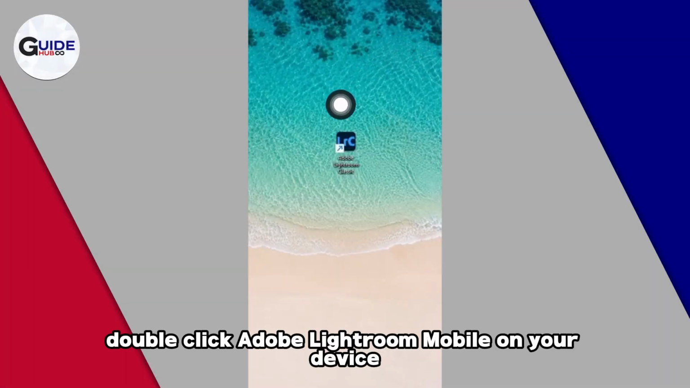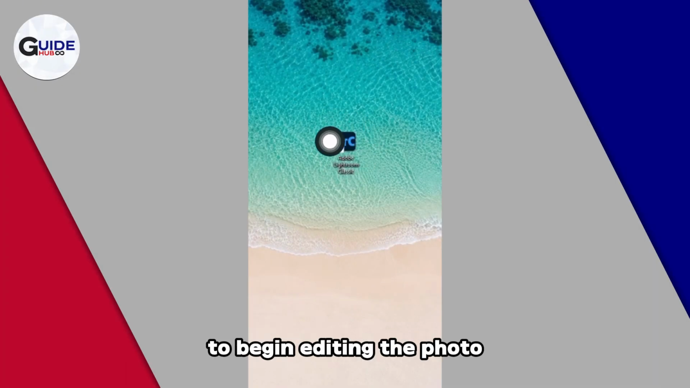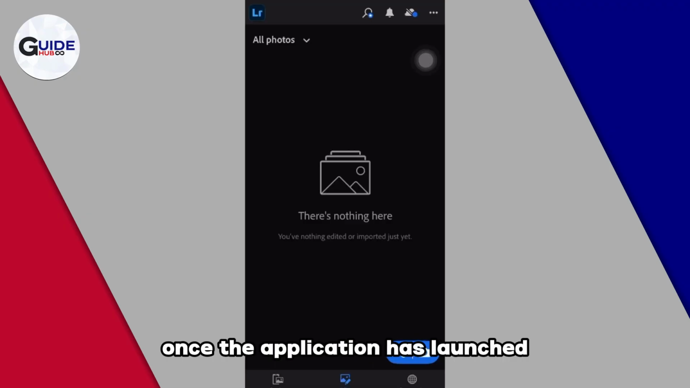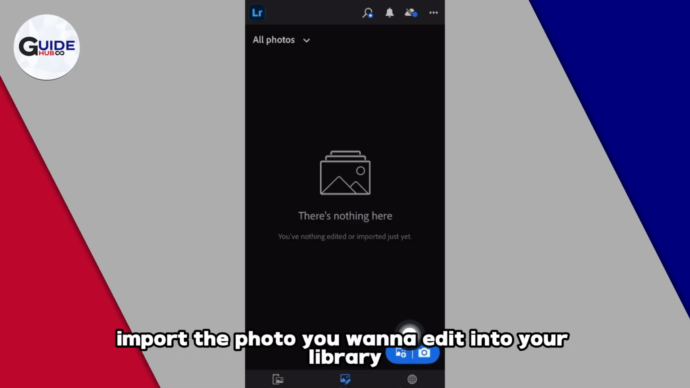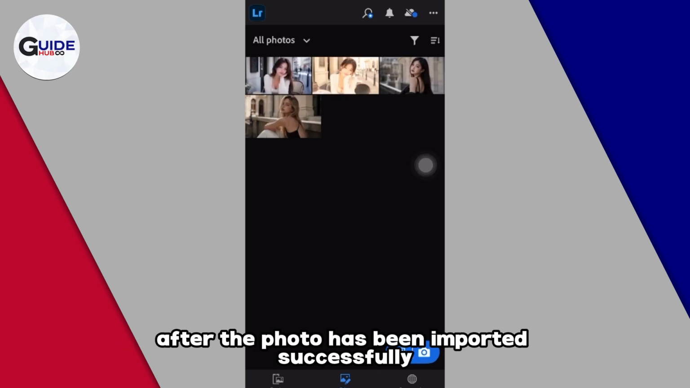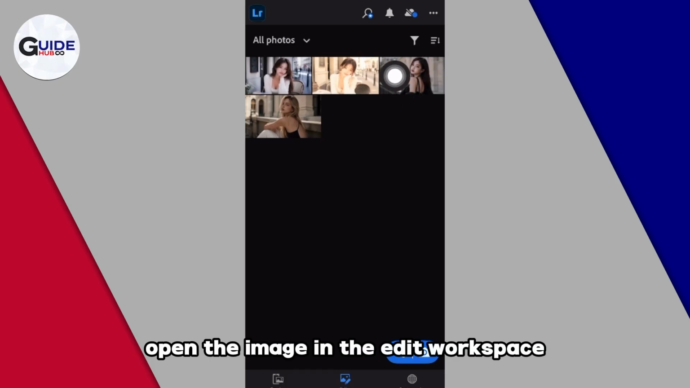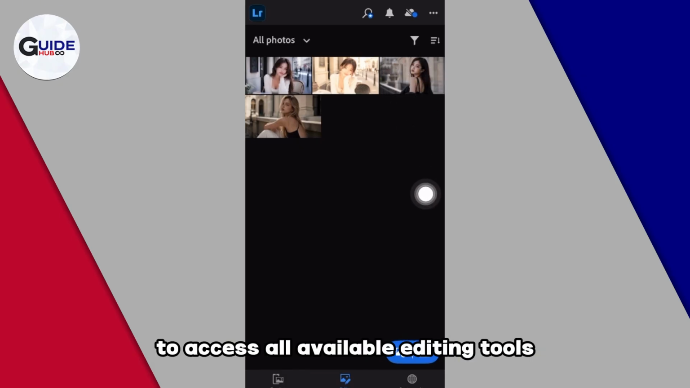Second, double-click Adobe Lightroom Mobile on your device to begin editing the photo. Once the application has launched, import the photo you want to edit into your library. After the photo has been imported successfully, open the image in the Edit workspace to access all available editing tools.